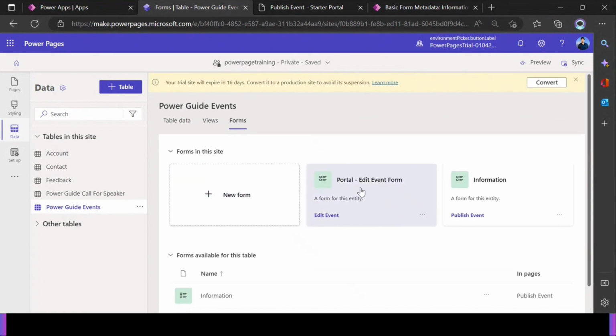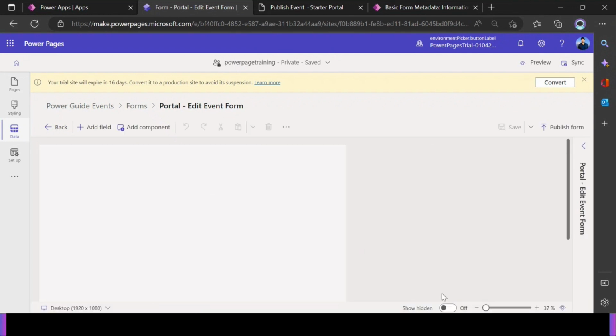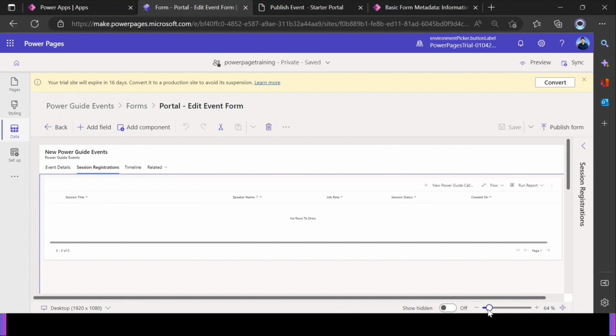I've just created a new form called portal edit event form, because this form I was using for inserting the data, and on an insert form I cannot show the subgrid because the data has not been saved yet. So if I have to open that record in an edit form, I have created a separate edit form called portal edit event form. If I open this record, the rest of the form is the same as the insert form. The only thing is that I have added a session registration subgrid over here.